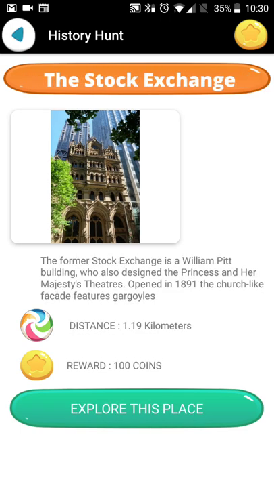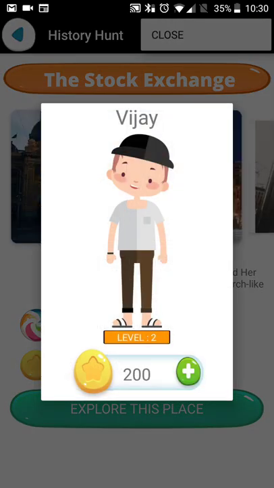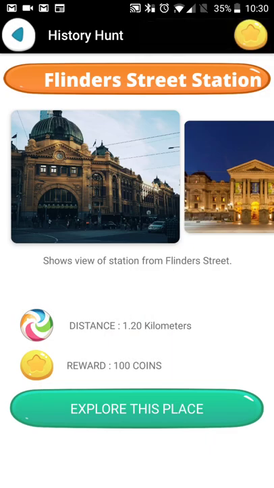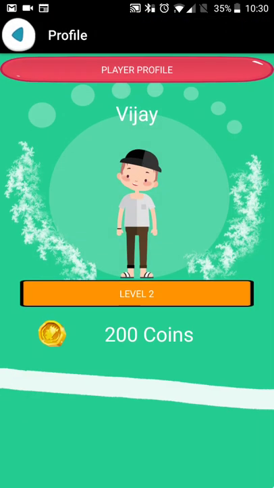Yep, I think that's all. I think there's nothing that I missed. So see here you have a star for 200, and then if you look at the profile, you have coins which is 200, which is like a whole new level of ambiguity.